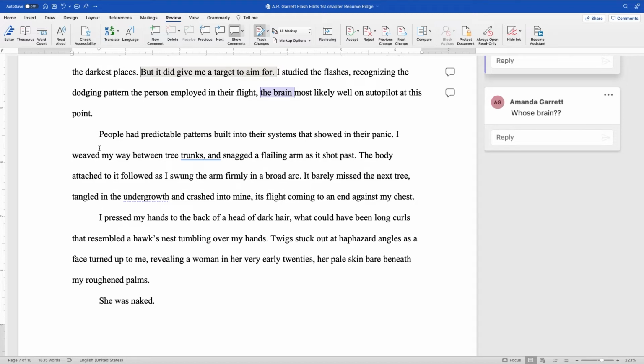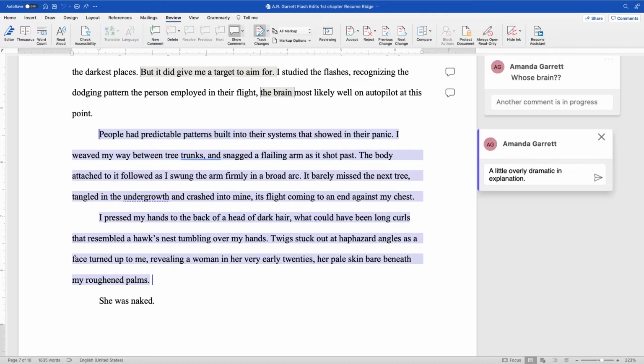Okay, these two sentences are a little overly dramatic in explanation. Bring more of a panicked excitement to the tone.